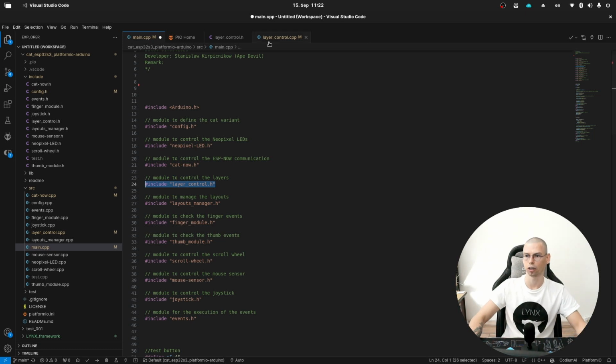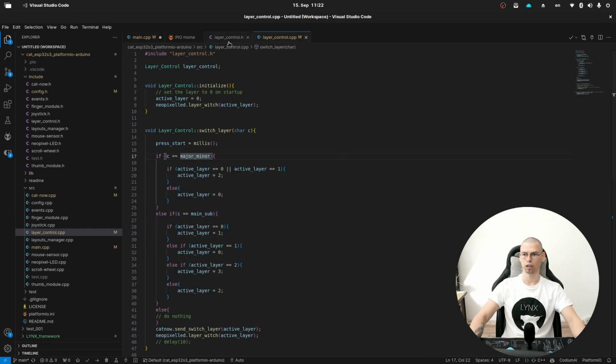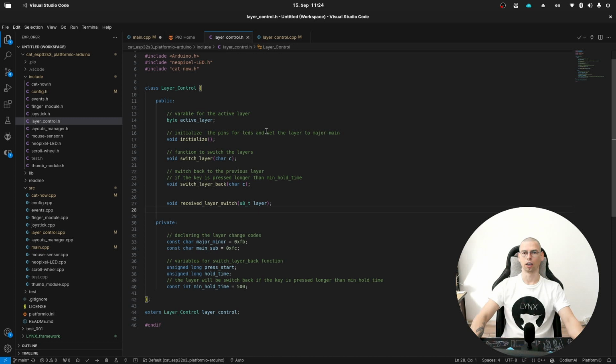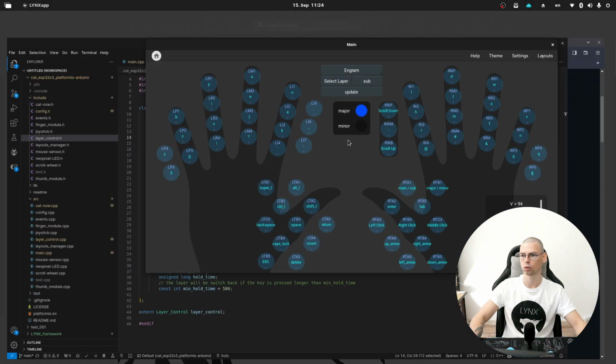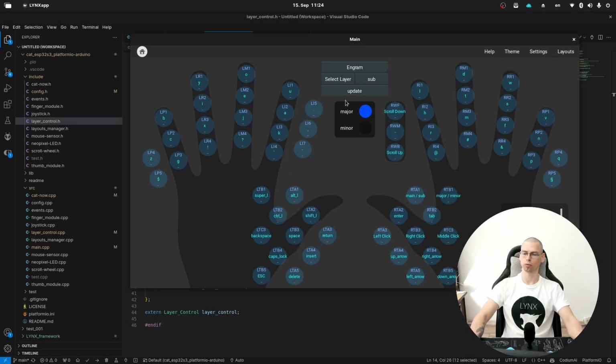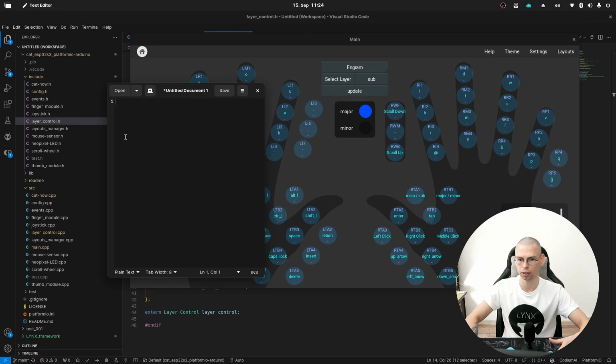We have here the layer control CPP file and layer control header file. And the task of this module is to control this variable, active layer. For example, if I want to switch to sub layout or minor layout, it goes through this module. For example, let's open a text.